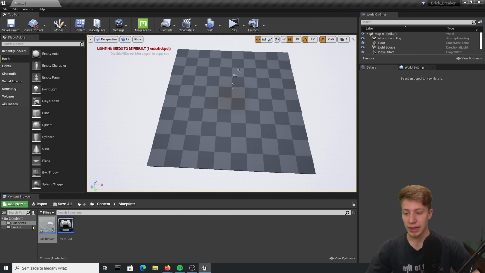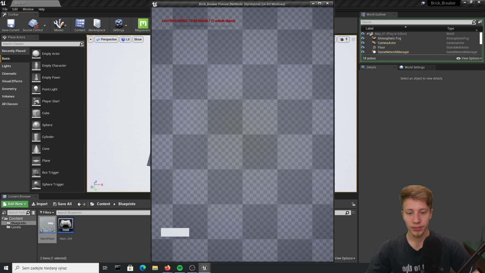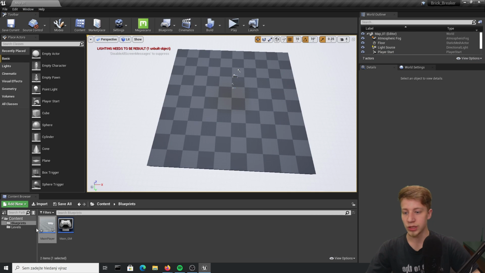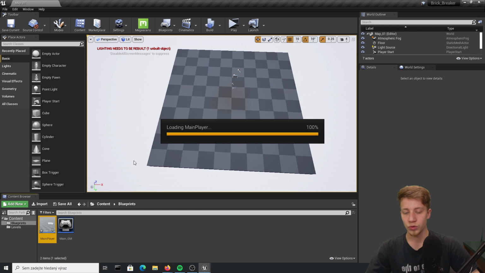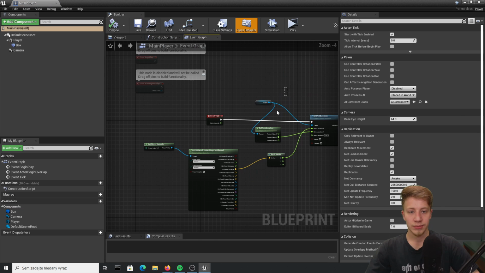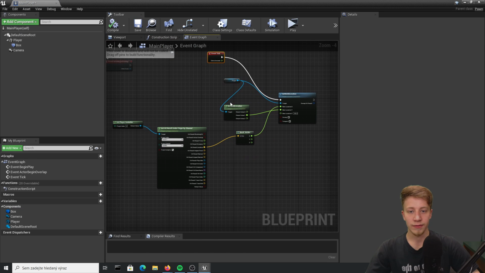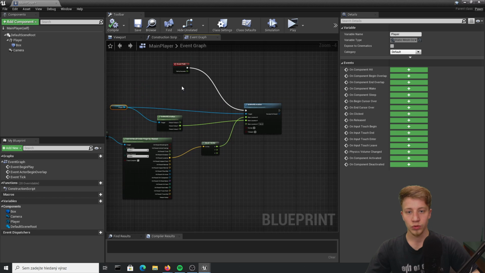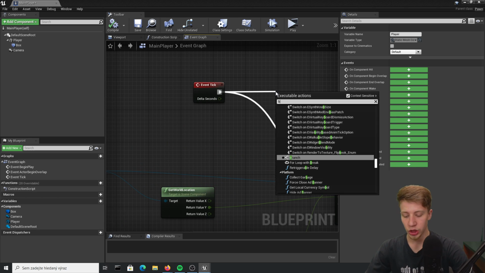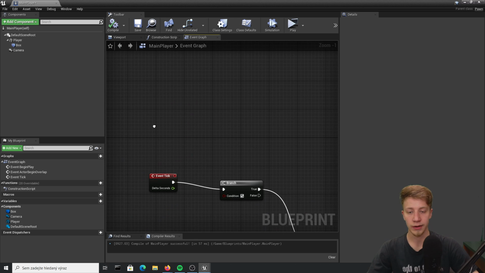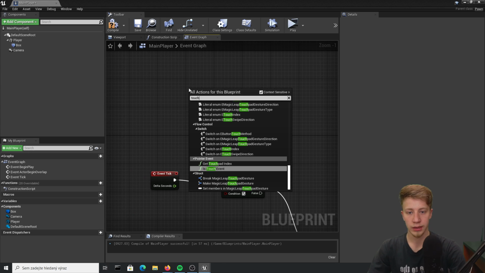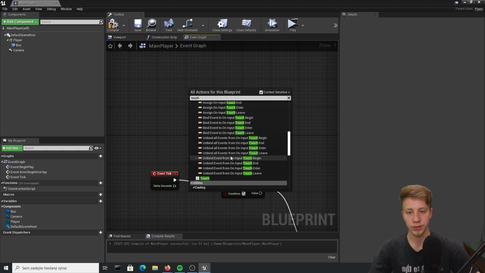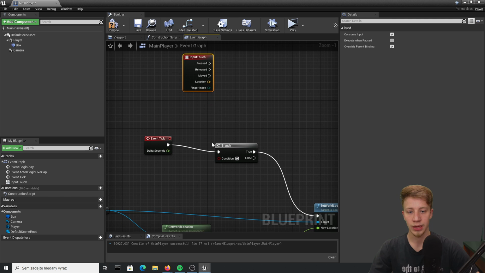So that works nice, but now the problem is that if I let it go, it will be back at the center, which we don't really want. So what we will do is to prevent it, and we simply can do it right here under our event tick. So move it right here, and we'll put here branch. We need to get our condition from somewhere, and for that we will use event touch, and somewhere here should be touch, right, this one.